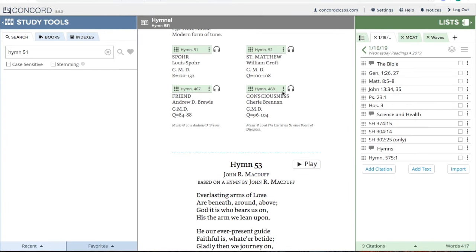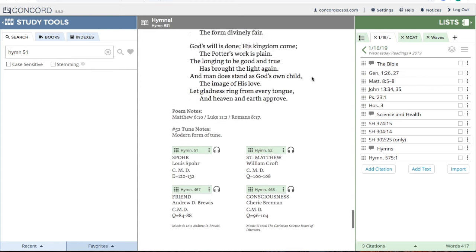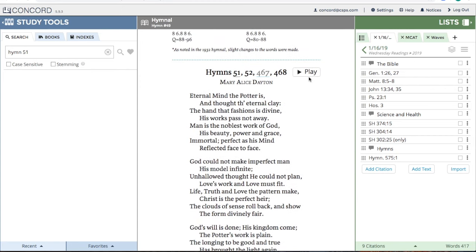So clicking on this headphone icon at the bottom of the hymn, and also clicking on this play button located at the top of the hymn are both ways you can use to play and listen to hymns in Concord.